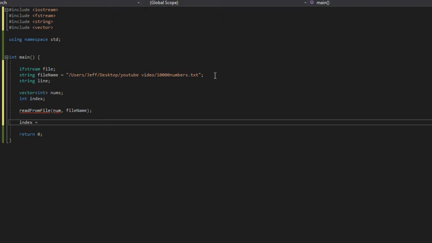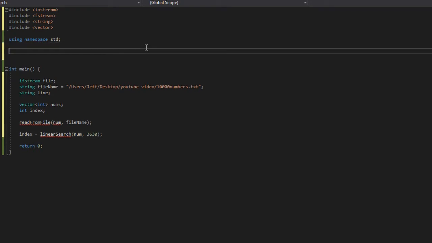And then we're going to set index equal to linear search, which is not written yet. It's also going to take the nums vector after we read it in, and then the number in the file which we're going to find. For this first one, that should definitely be in there. It just depends on where it's at. We'll find that with linear search. Let's jump back up to the top and write our functions out to read the file.